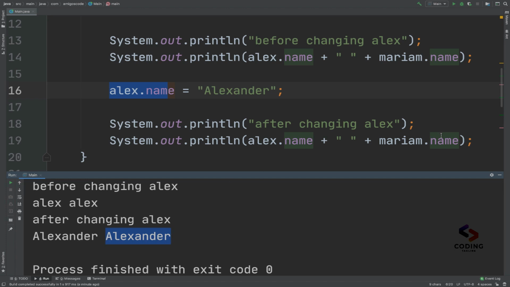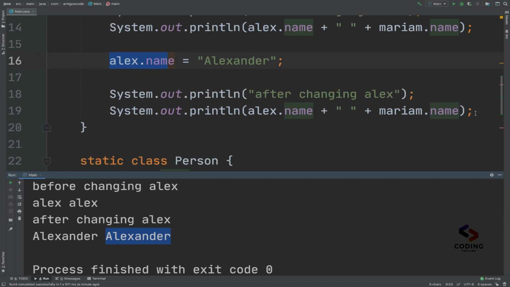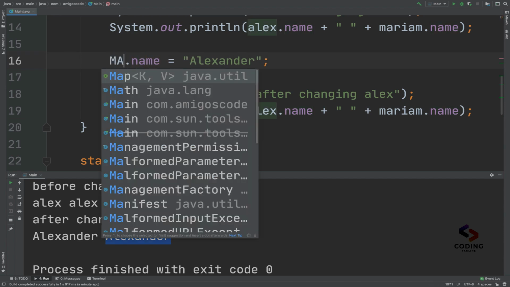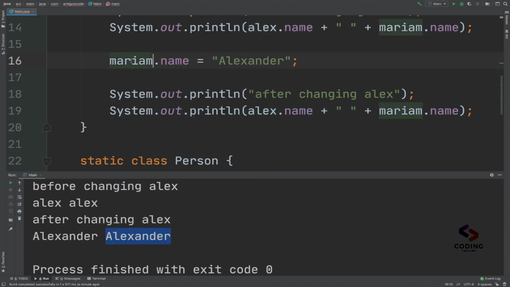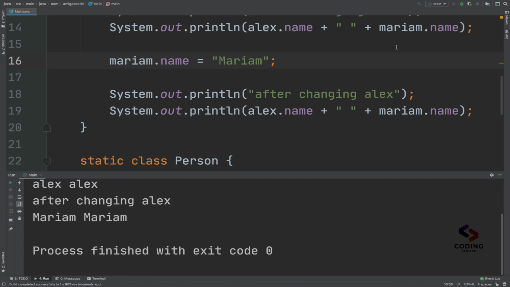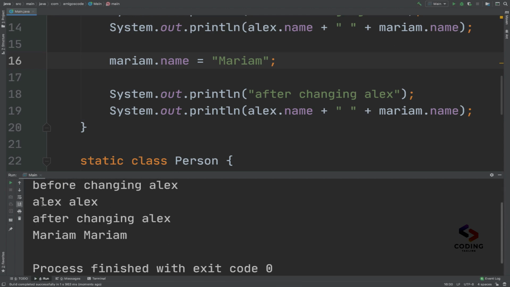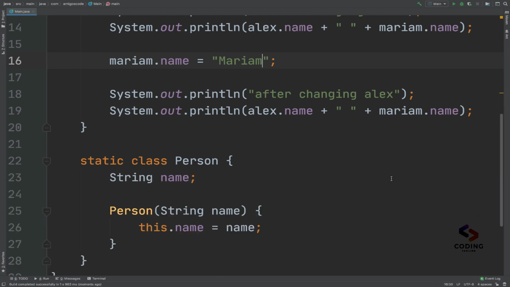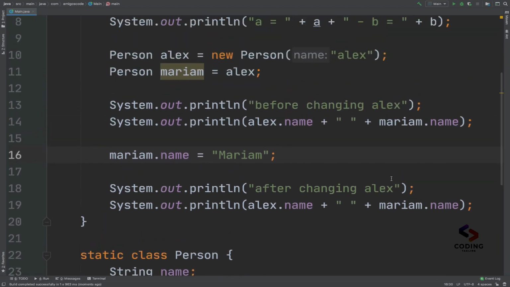The same if I change Mariam. Here, if I change mariam.name, and then print both, and run this, Alex will lose its name too. There we go. You see Alex, and then Mariam. So hopefully this makes sense to you. This is something to bear in mind with reference types.